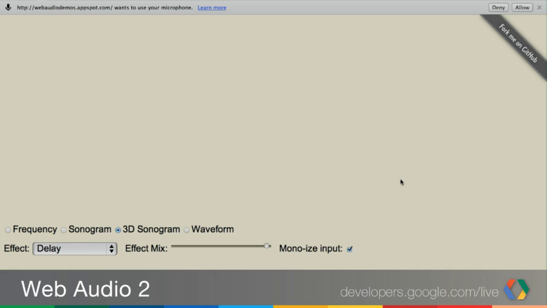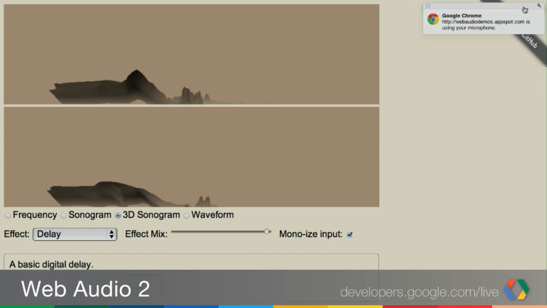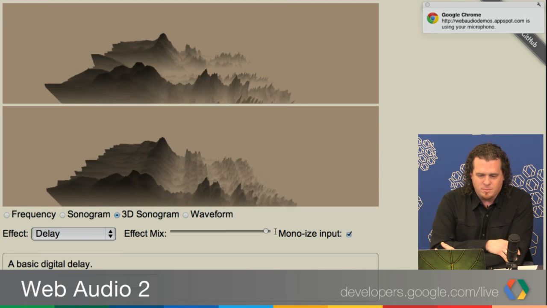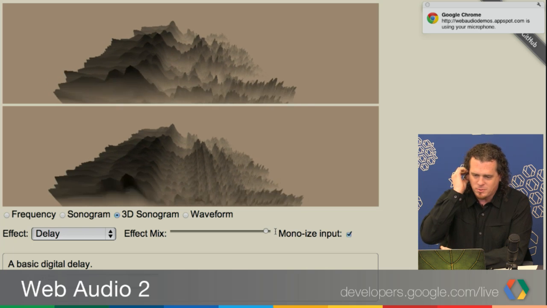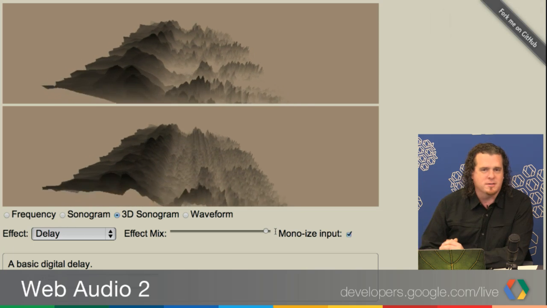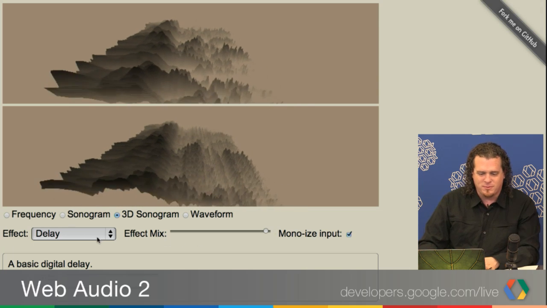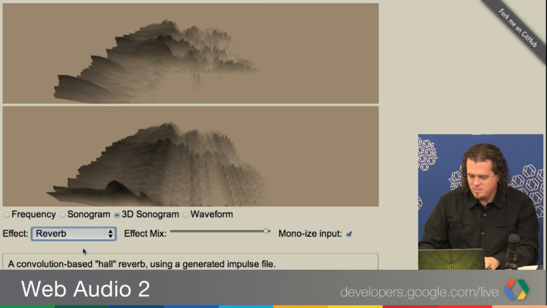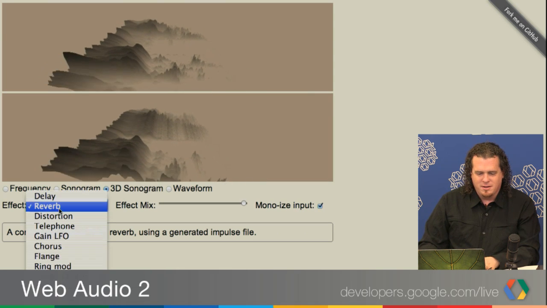But this also means it's quite easy to build other applications. The next thing that I did was immediately took a bunch of the effects that we'd been talking about, just things like delay and reverb and that sort of thing, and made an application that lets you switch between them, so you can hear what they sound like. You can apply different effects.